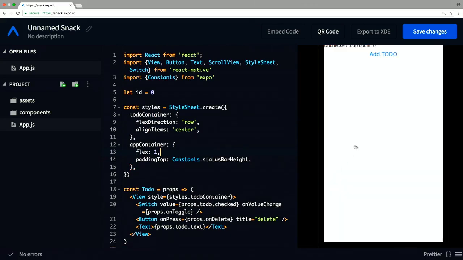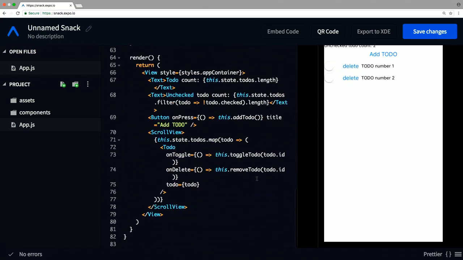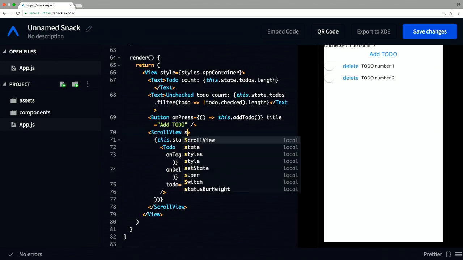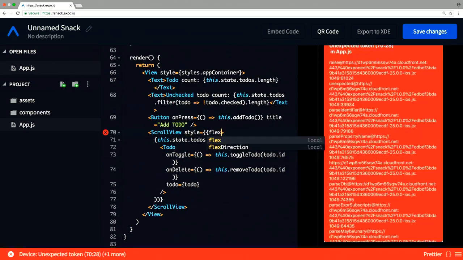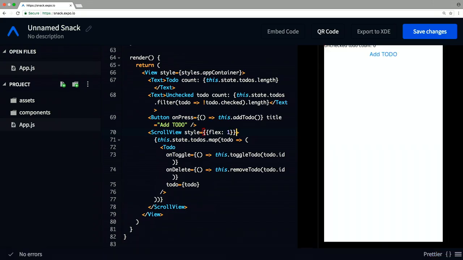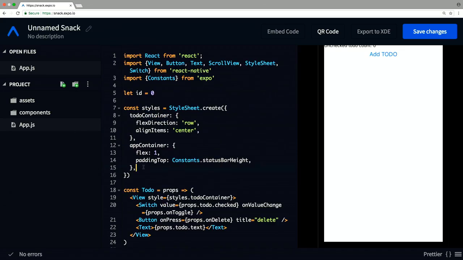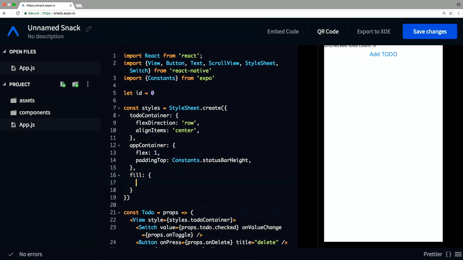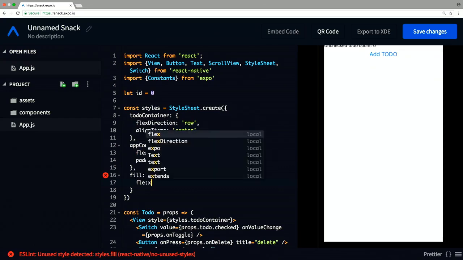And then maybe for the to-dos, the scroll view here, maybe we want that to fill as well. And so we could go down to the scroll view and say the style is going to be flex 1. But that isn't great design. What if we wanted instead to just have a style called fill, which will just fill whatever space is available? And so that would be a good abstraction to have. So here we have a to-do container, we have an app container, and let's actually create this style called fill, which will just be flex 1.